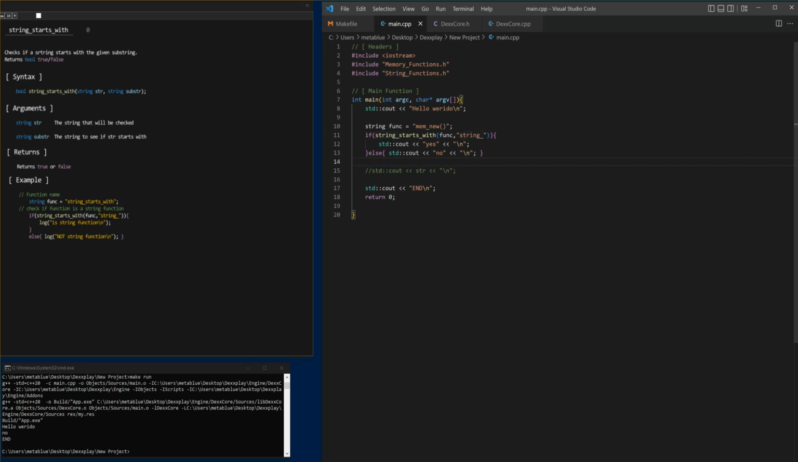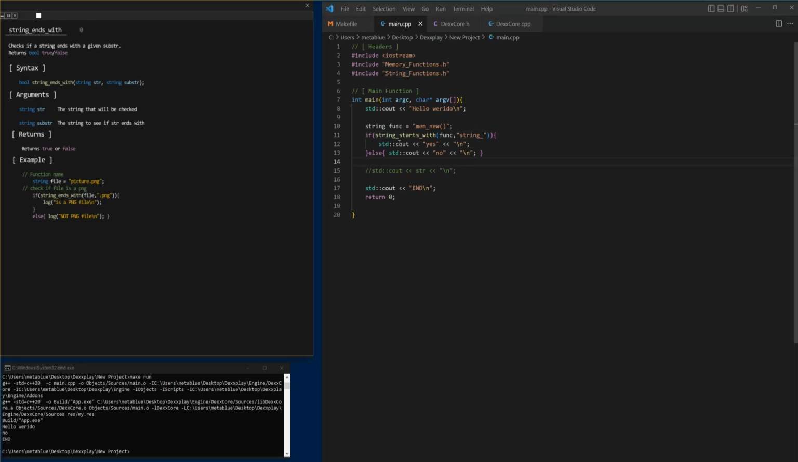The next function is string ends with. This works exactly like string starts with, but it checks to see if the string ends with it. And what this could be used for is if you had an image.jpg and you were curious if it was an image.png, then you could check, and image.jpg is not an image.png, but the moment we change it to png, it would say true.